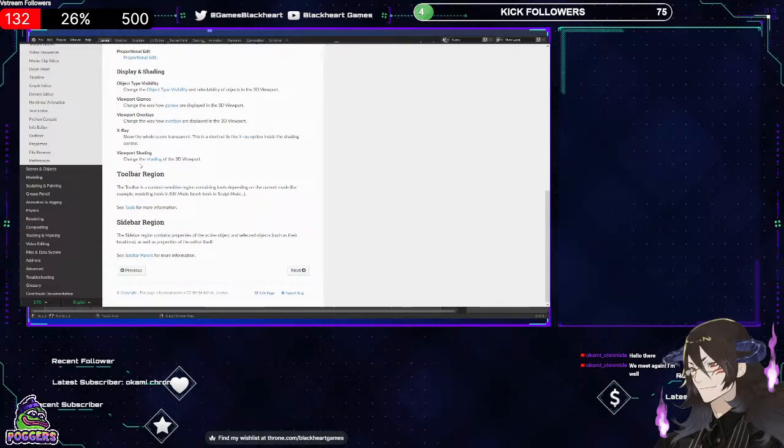Viewport shading. Change the shading of the 3D viewport. Toolbar region. The toolbar is the context-sensitive region containing tools depending on the current mode. For example, modeling tools in edit mode, brush tools in sculpt mode.